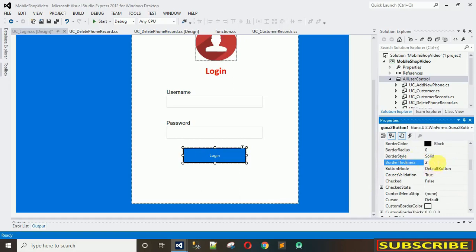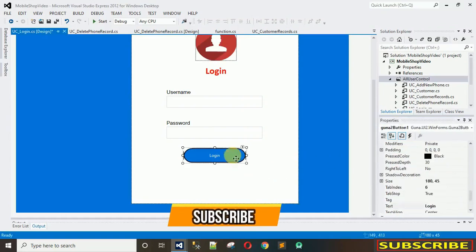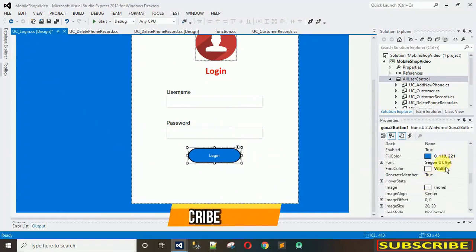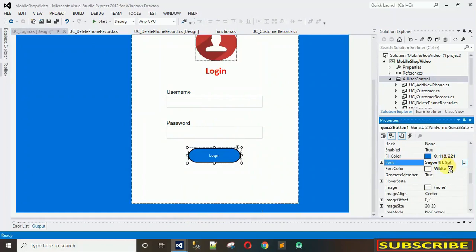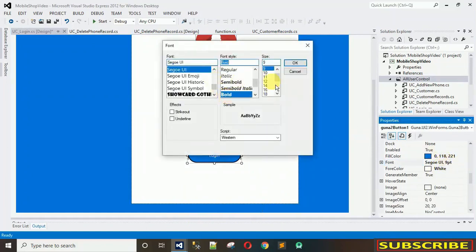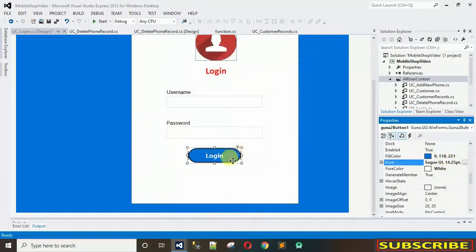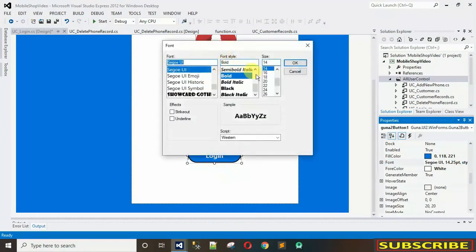After this, change the border radius from 0 to 25. And here you can see this, now it's looking nice. Let me just decrease the size of this one a little bit. And after this, what we have to do is we have to increase the font size. So change the font from 9 to bold and 14, and hit OK. So 14 is quite large, so let me decrease that to 12.